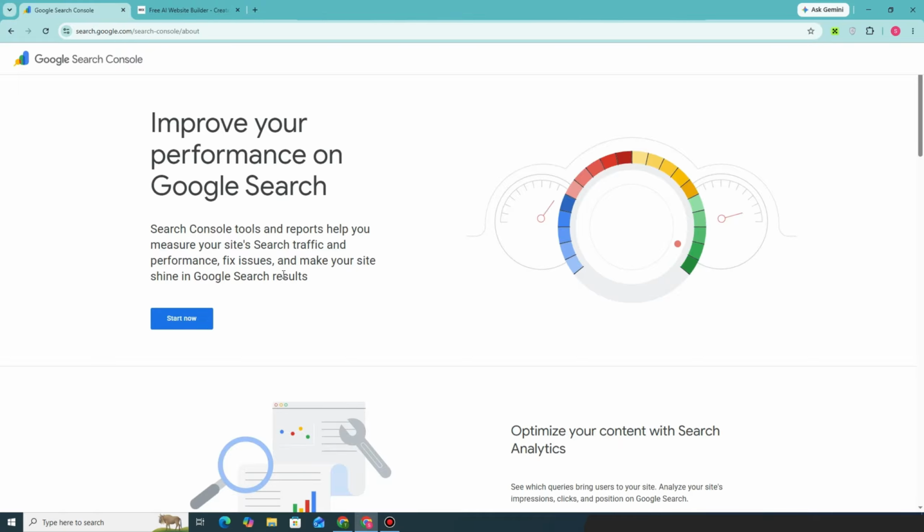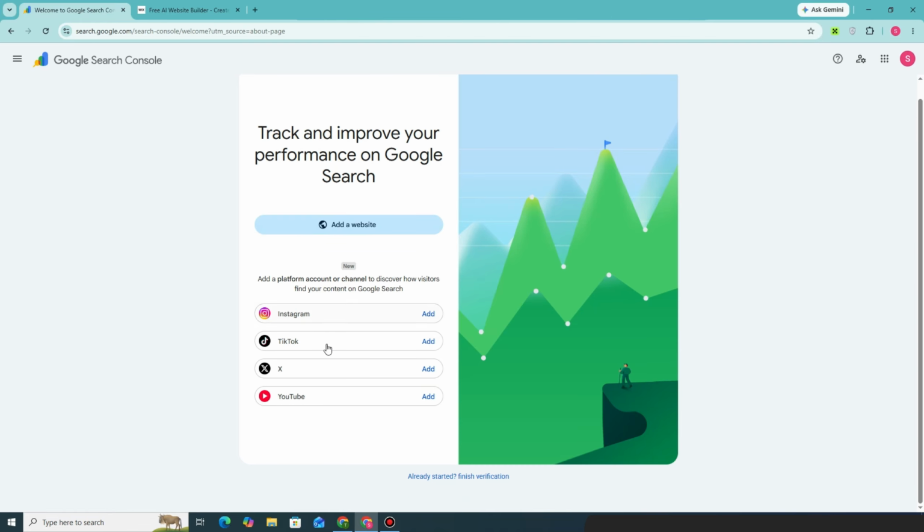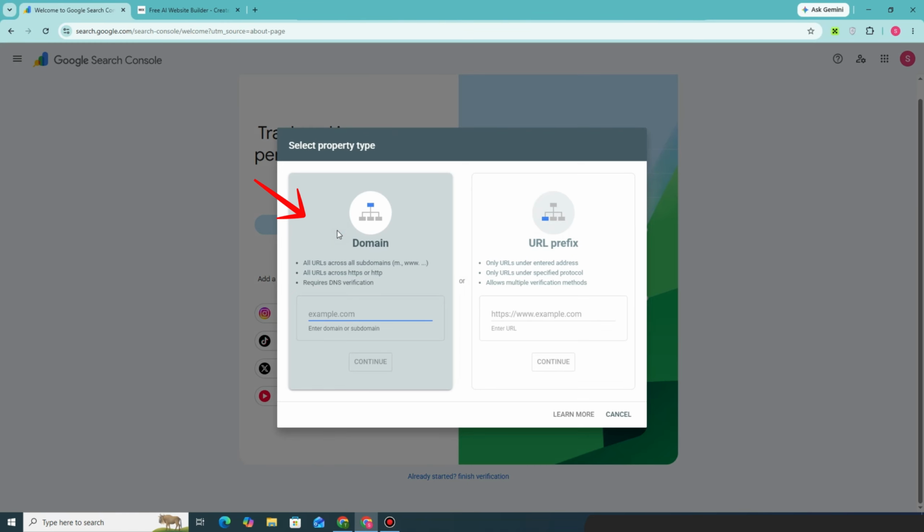Now you will see options here if you want to connect your social media account, like TikTok or Instagram. You can see right here and just click add. But since we're going to add our website, we have to click add a website. Now you have two options, select property type. You can paste your domain right here if your website has a domain already. It's the easiest way to connect.